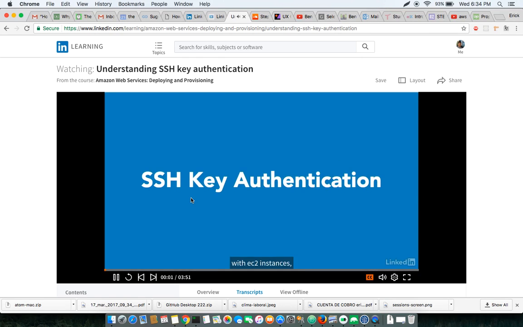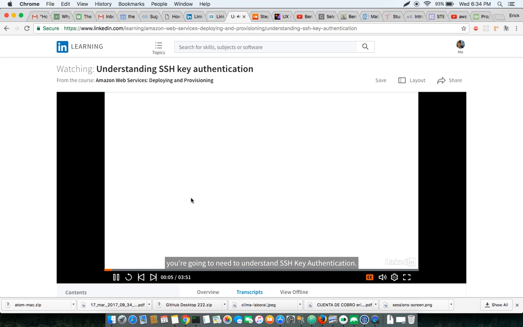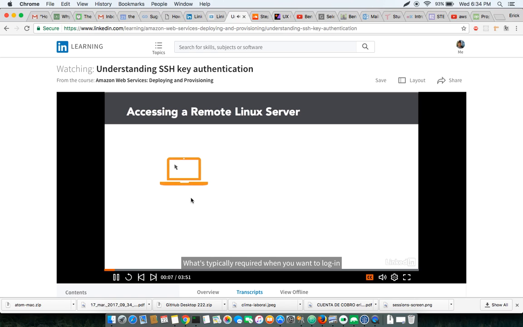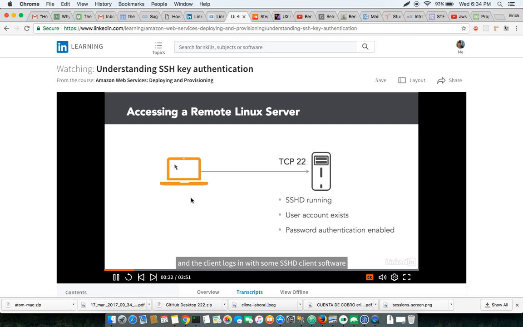In order to work with EC2 instances, you're going to need to understand SSH key authentication. What's typically required when you want to log into a remote Linux server, like a new Amazon Linux EC2 instance? Port 22 must be accessible from your location. The host must have SSHD running, and you must have a username and a password. Password authentication must be enabled, and then the client logs in with some SSH client software, such as OS X's built-in SSH command or PuTTY for Windows.